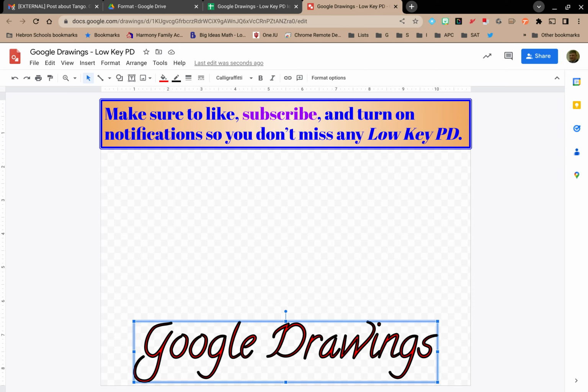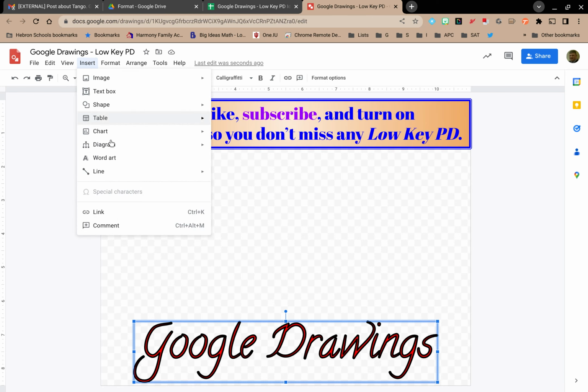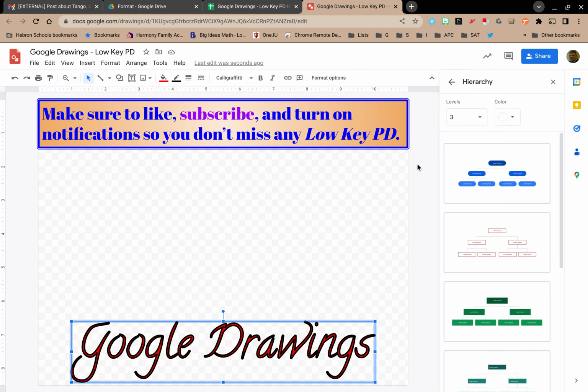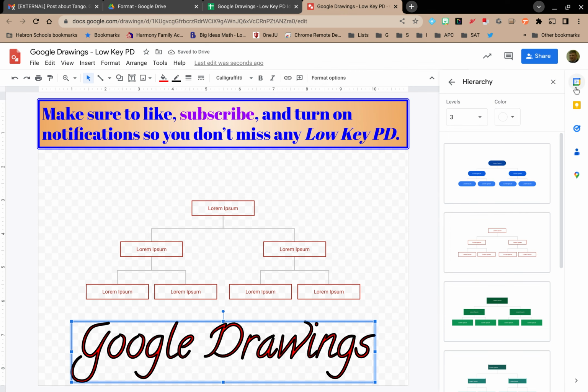your Google Drawings. So in this Google Drawing, I don't have a diagram, but what I'm going to do is just go to Insert, choose Diagram, and then, I don't know, pick Hierarchy or something. And I'm just going to click on one to have it inserted. Doesn't really matter.